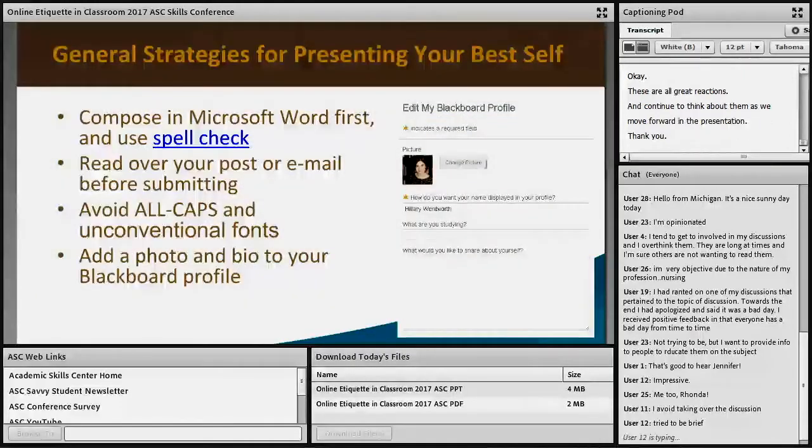Thank you. All right, so on the next couple of slides, I'm just going to present some strategies for sharing your best self in the Walden classroom. These are some general strategies here. Because typos and misspellings are a surefire way to damage your reputation, I recommend composing a post in Microsoft Word first and using the spell check. It's also a good idea to finalize in Microsoft Word so that you don't accidentally hit submit before you're ready. I know that has happened on the faculty end as I hit submit and then I say, oh no, I meant to write more in there, or I meant to proofread before I did so.